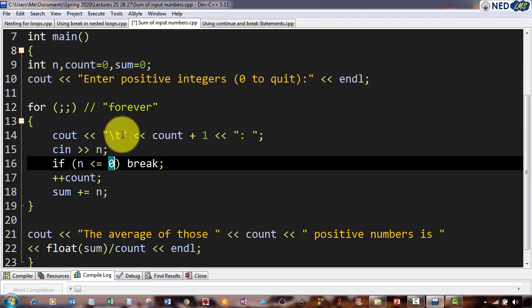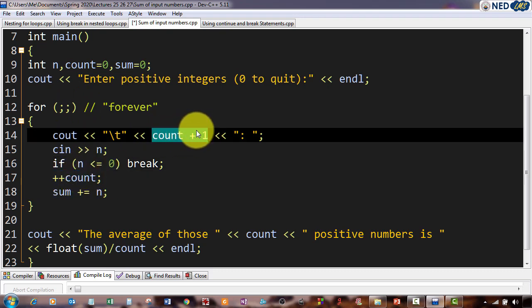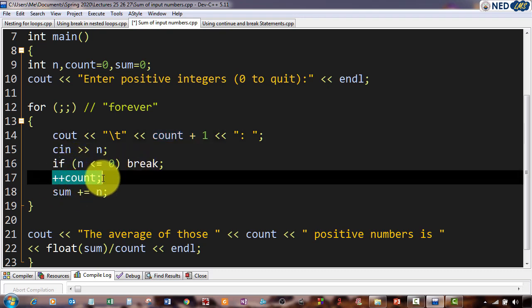And we print a backslash t, a single tab, then count plus 1. Sorry, in the first iteration the count value would have been 1. Now the next number, 1 plus 1, would be 2, and then we print cn and the next value 2, a colon, and then whatever that number is. If that number is still more than 0, we do not break, and we increment the value of count. So we update the value of sum, and then we go here again, and that would have displayed 3.